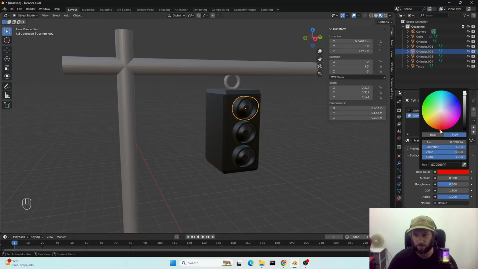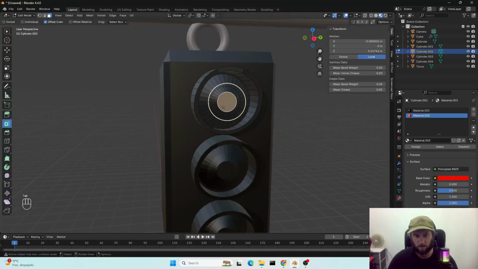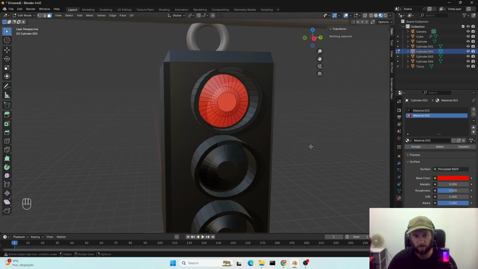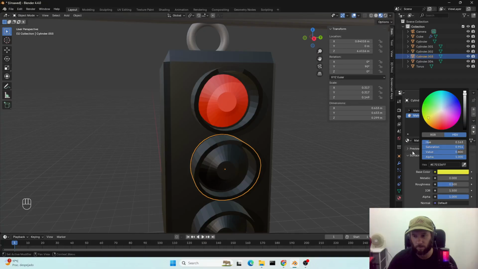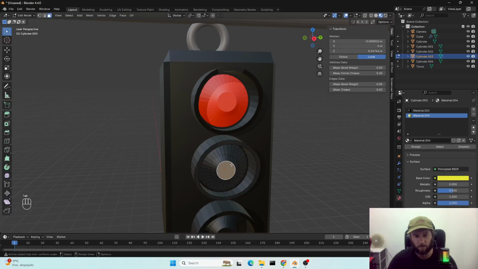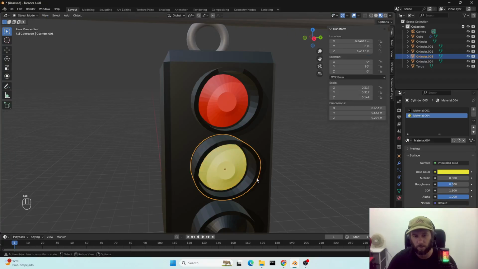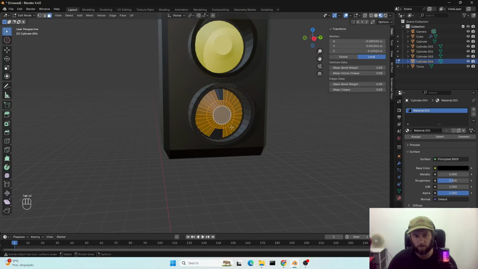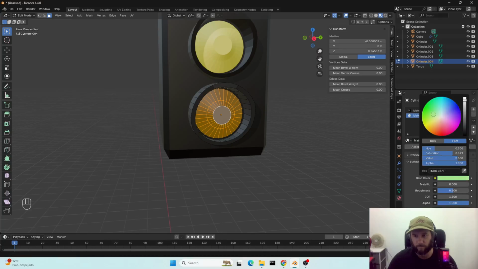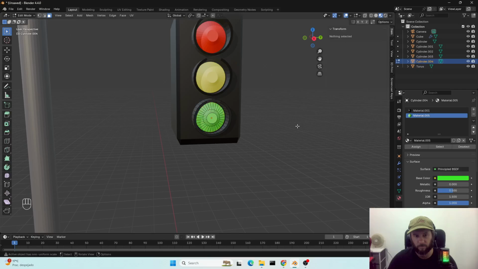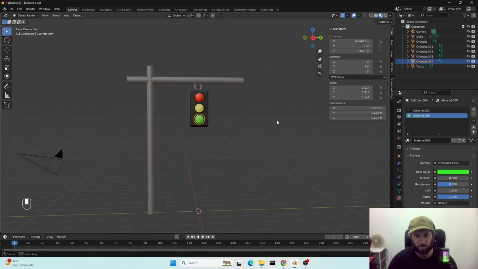with red. Yellow. All right. So there is our traffic light.